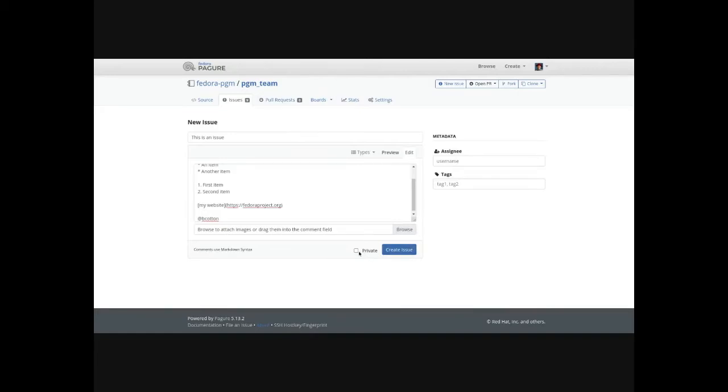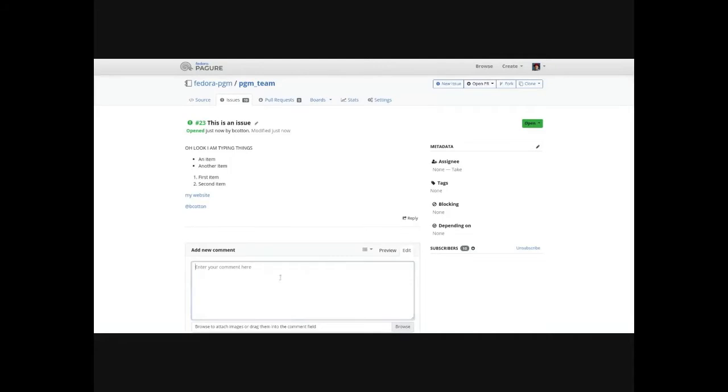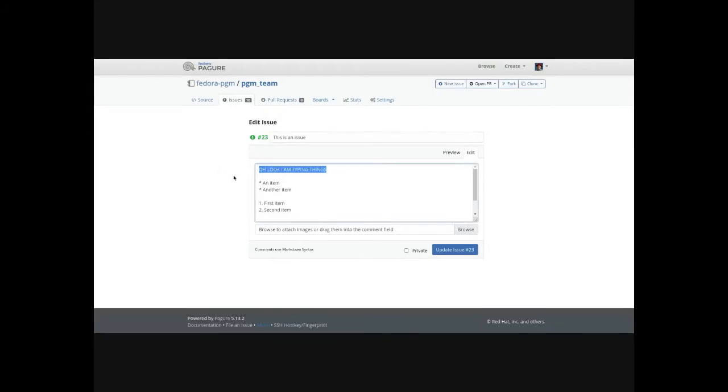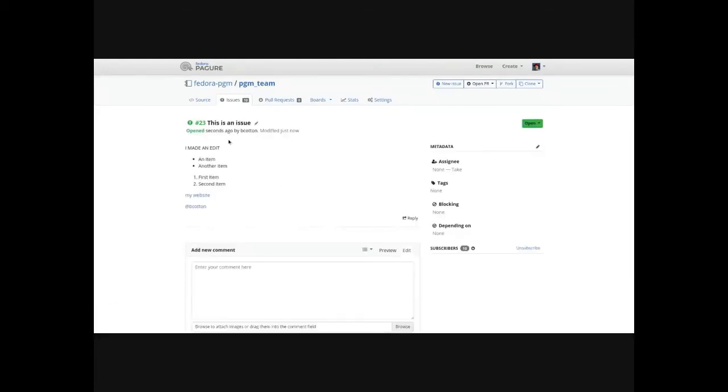You can make it private. And some repos will default to using private issues if there are things like the code of conduct tracker, where you want to make sure that people don't accidentally make things public that they shouldn't be. Once you create the issue, there's comments. And again, the comments follow the same formatting. You can also edit it, which is nice. The thing to be forewarned here is that when you're editing, it doesn't make it clear what edit was made. So you can't really go back and see a diff very well.